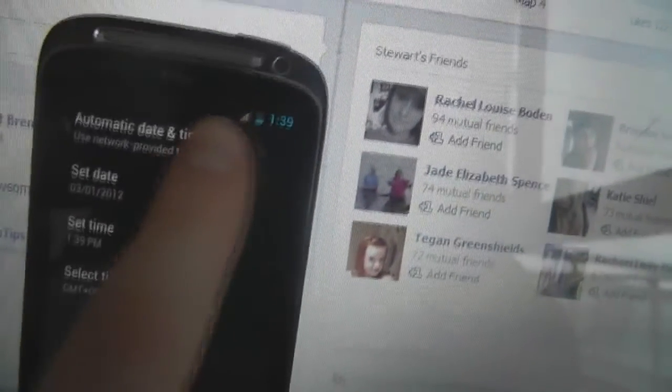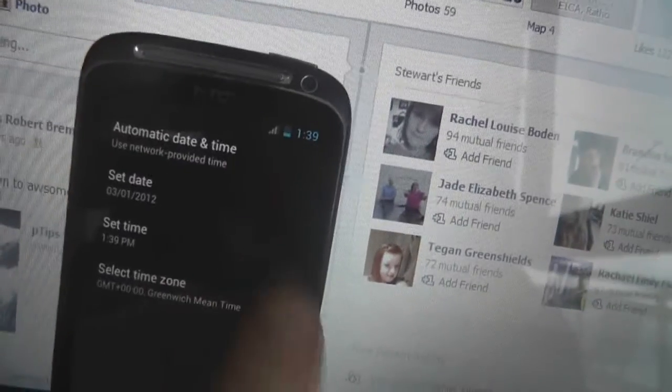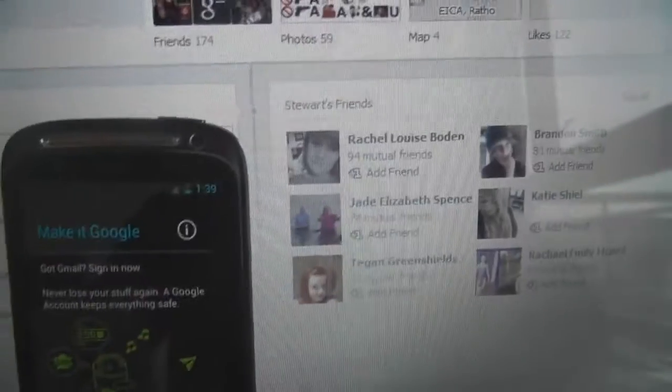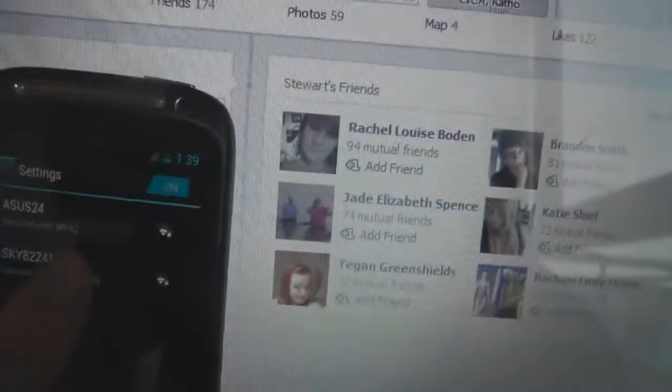Choose automatic date and time if you have a SIM card. If not, then just choose automatic date and time and hit next. And then hit sign in. Turn Wi-Fi on, and then you just choose your Wi-Fi network from the list.